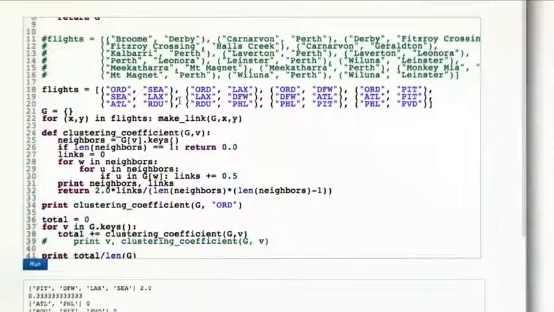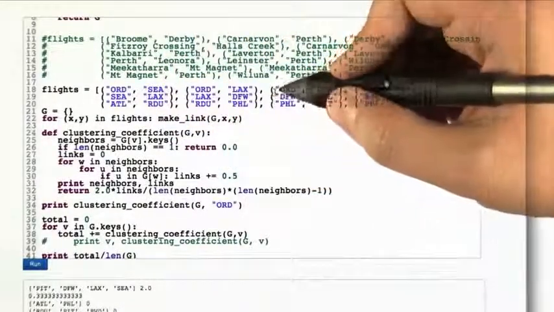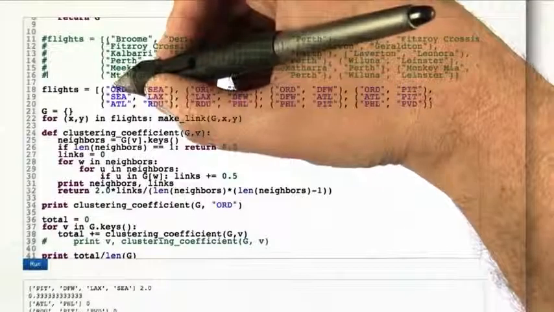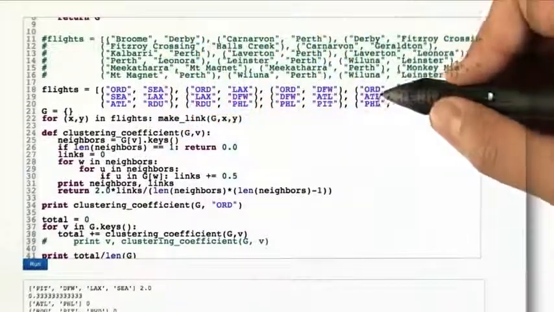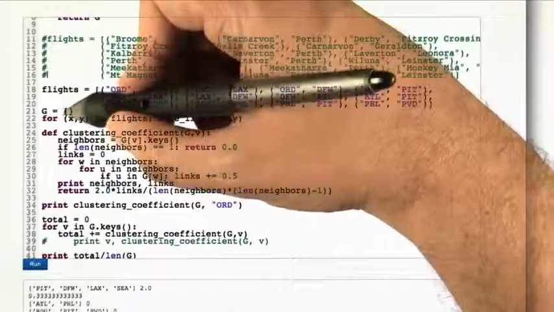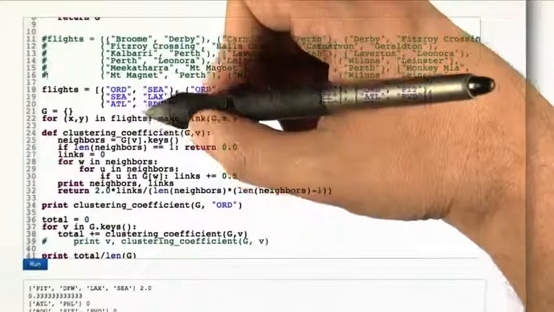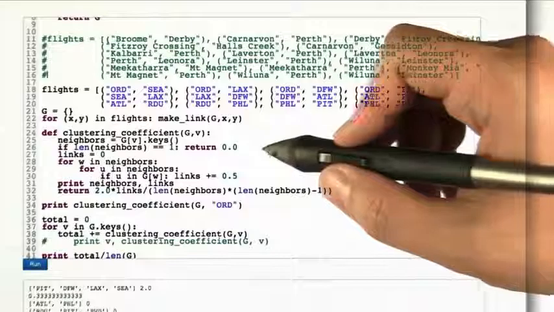Here's a little bit of code for computing the clustering coefficient, at least one particular way of computing it. Here's our list of flights on our map, with a connection between Chicago and Seattle, etc. And I just have that as a list of pairs. And to create the graph, I start off with an empty graph, and then for each of the pairs that constitute the endpoints of a flight, we make a link between them, like we were doing last time.